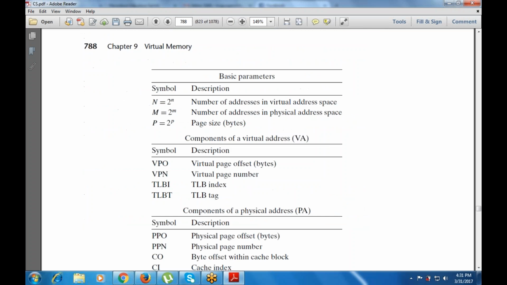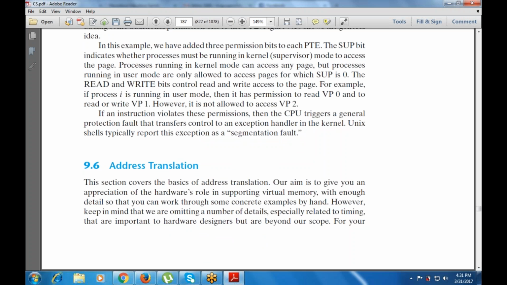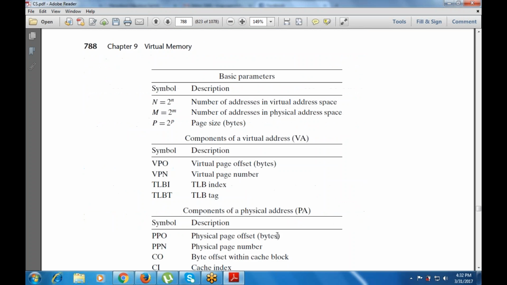The next is address translation. That is, how the address will be translated, and the role of the hardware in supporting virtual memory, with enough detail so that you can work through some concrete examples by hand. However, keep in mind we are omitting a number of details, especially relating to timing, that are important to the hardware designer but are beyond our scope.